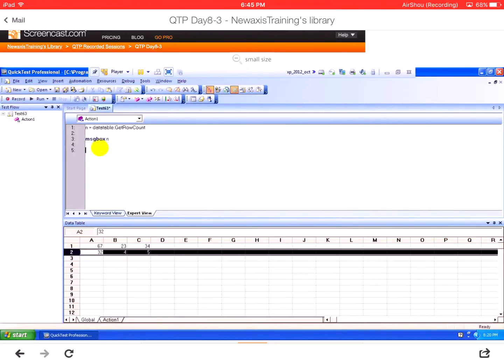But if you want to know the number of rows present in the Action 1 sheet, you have one more method. DataTable dot, first of all use the GetSheet method, and then the sheet name, which sheet you want to know. I want to know Action 1. Then apply the GetRowCount. Now you get the row count of the Action 1 sheet.